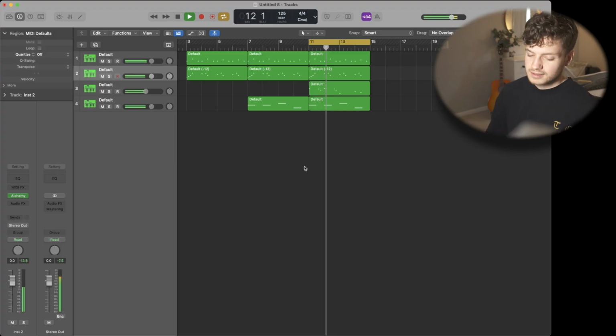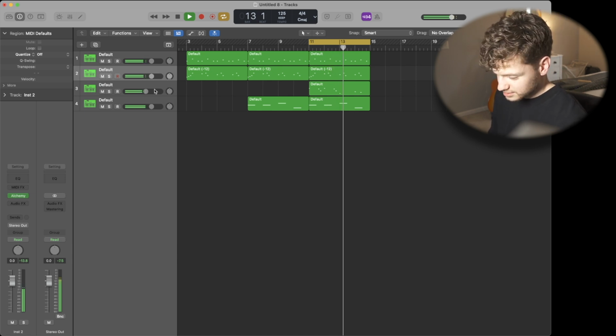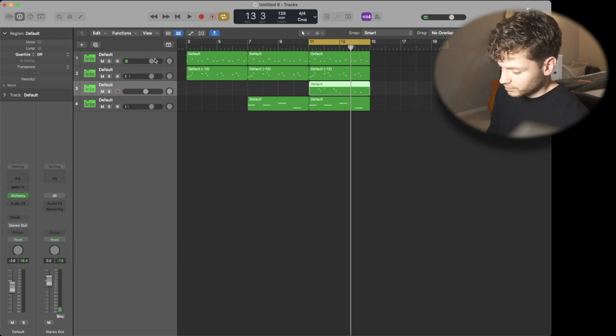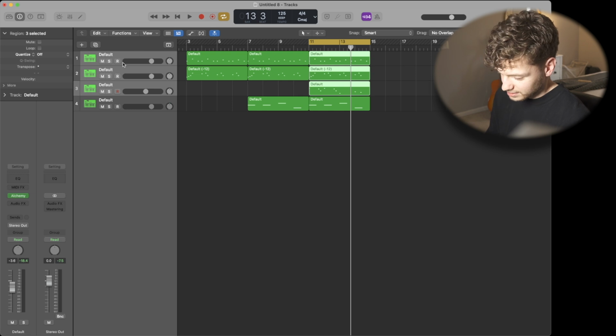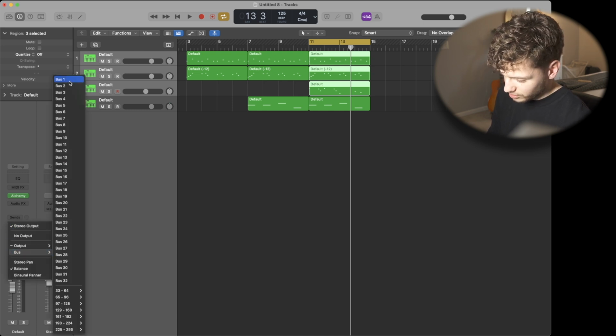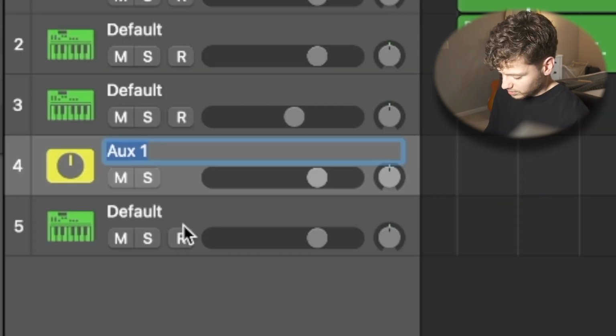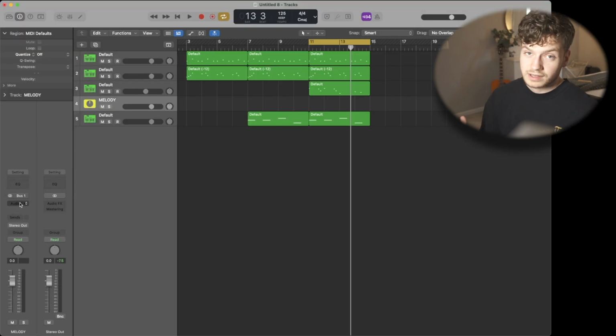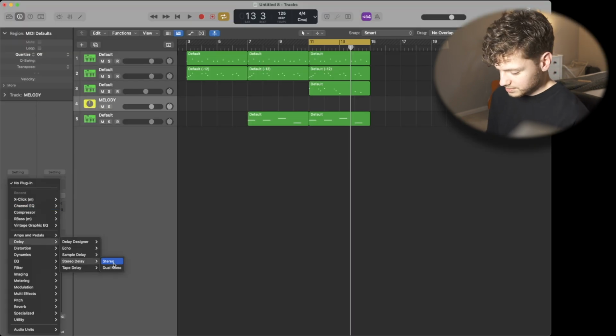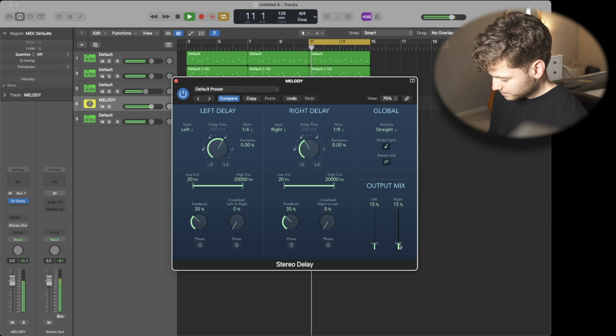As you can hear, this is pretty dry. But what I'm gonna do to affect all of our melodies at once is I'm gonna select them all and we're gonna send them into their own bus. Now that we have this bus, we'll call it melody, and we can affect all these synths as one. I'm gonna add some stereo delay, see what it sounds like.